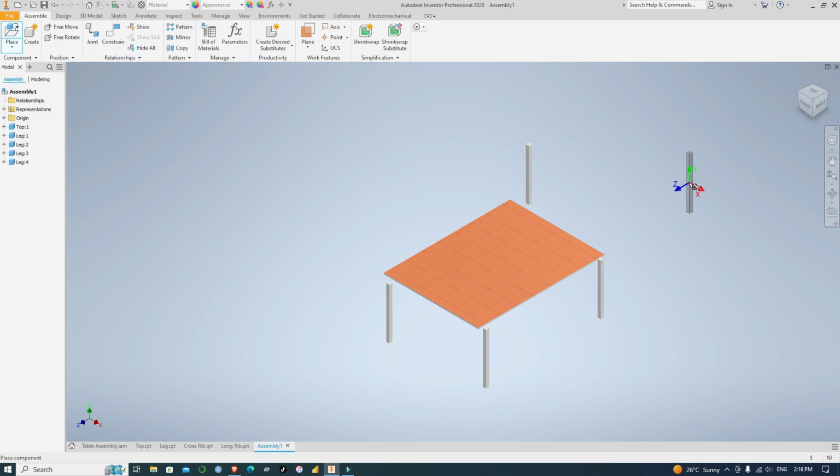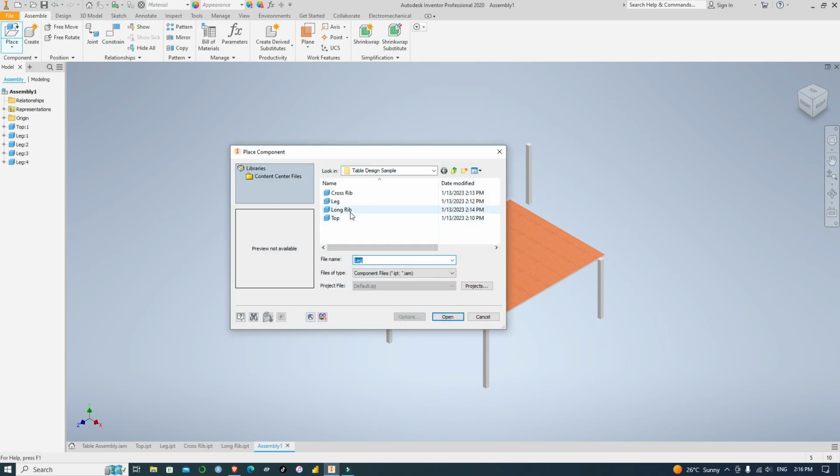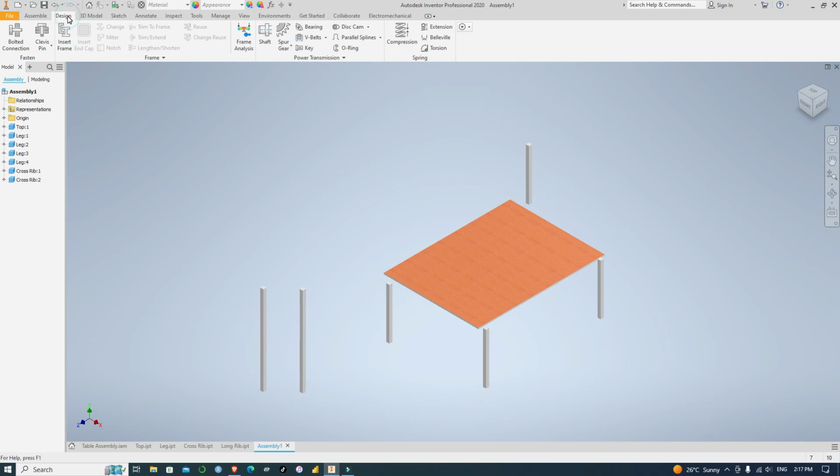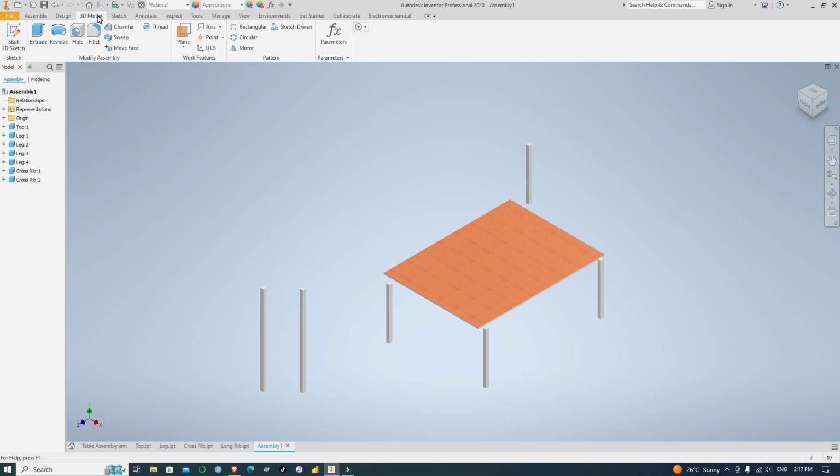Next we're going to place the ribs for the cross. So let me use the cross rib first. Let me import the cross rib first, then I'll click open. So I'll put it, there'll be 2, so this will be 2, and I'll click escape. Therefore we're going to use this part design, 3D model, sketch, annotate.